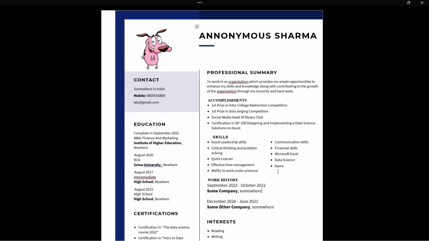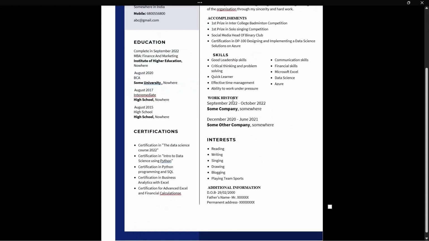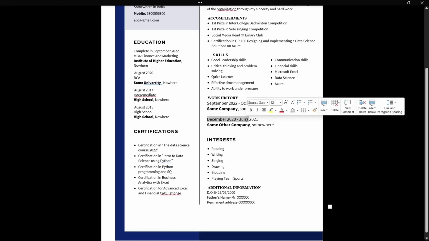Okay, let's move forward. So coming to the bottom, he has also mentioned some job experiences. One of the job experiences is for only 1 month. The other one is somewhere around 7 to 8 months.